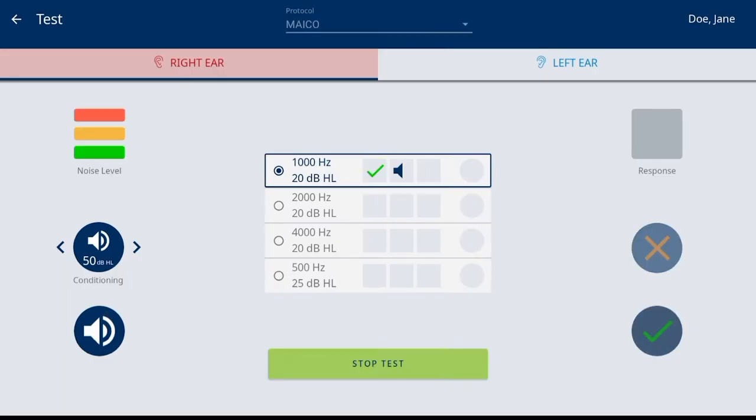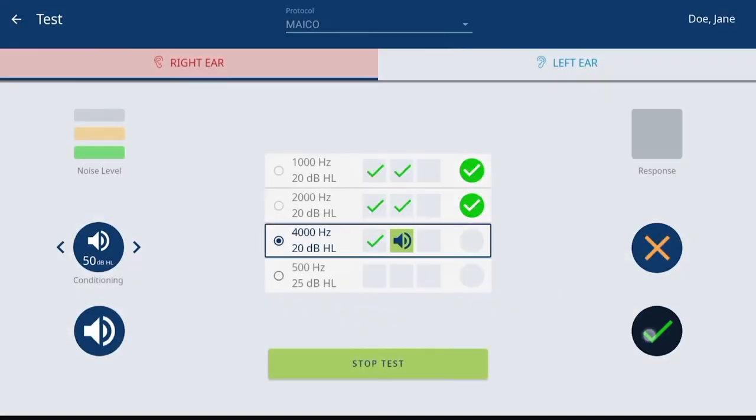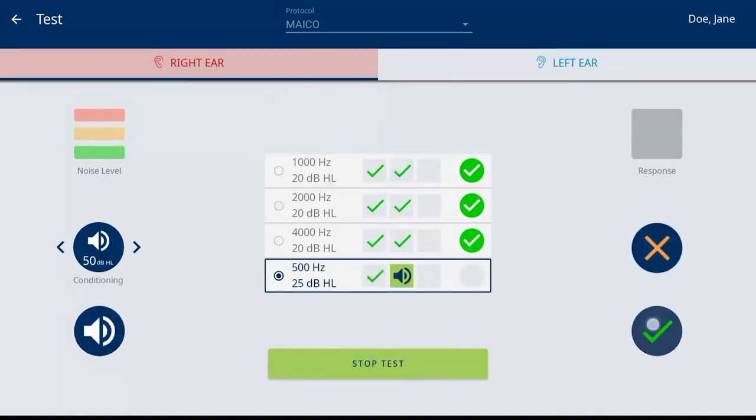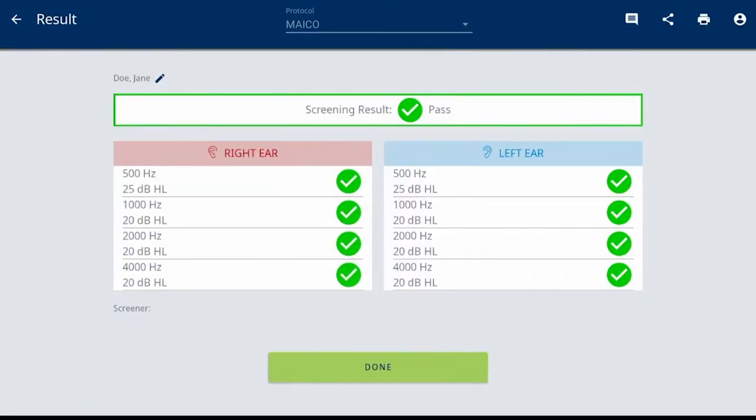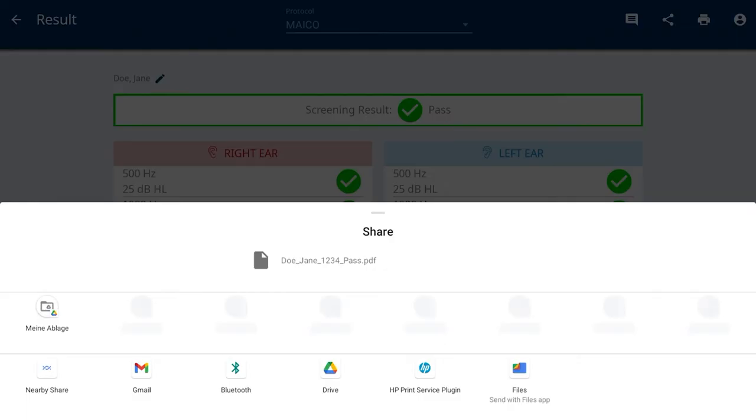Perform the hearing screening, and when completed, the easyTone app will transition to the result screen. Test results must be managed from this screen as no results are saved within the easyTone app. Managing results includes sharing the result document through email or any other application installed on the tablet, like Dropbox, Google Drive, etc.